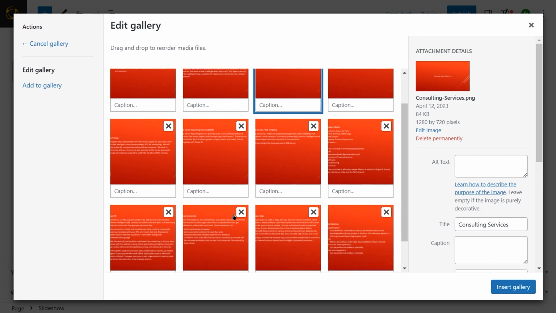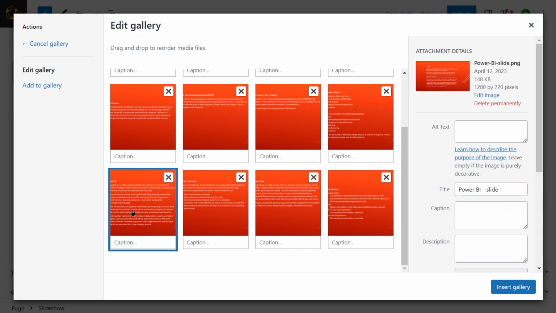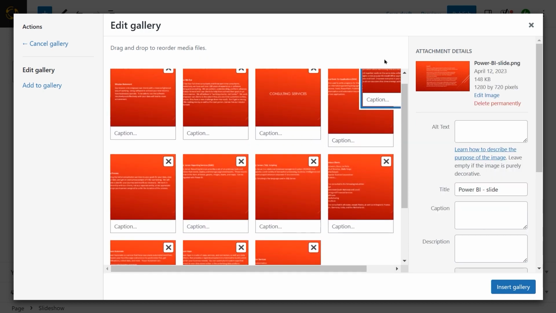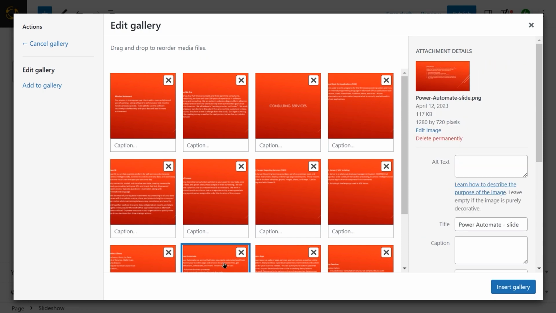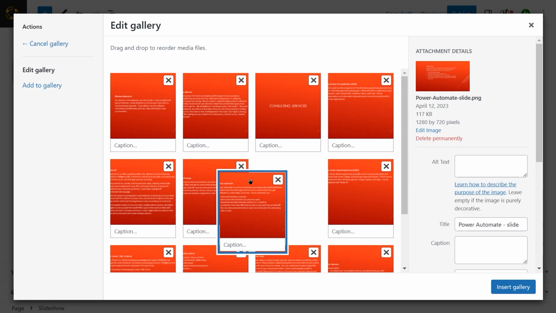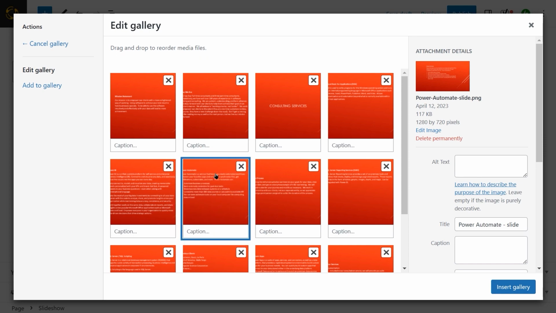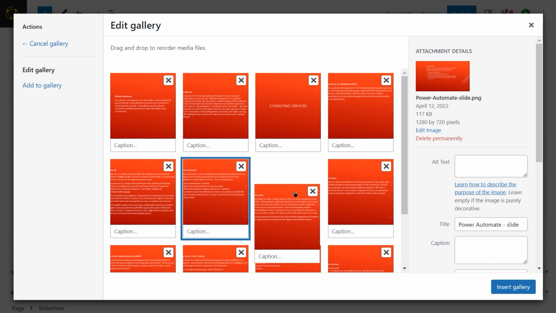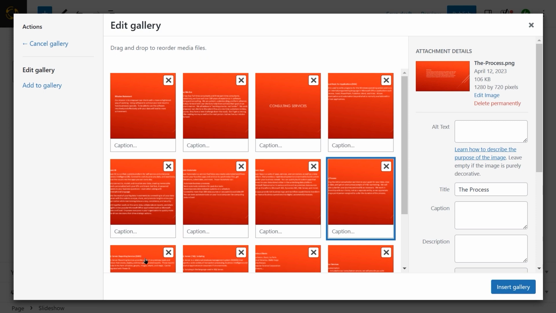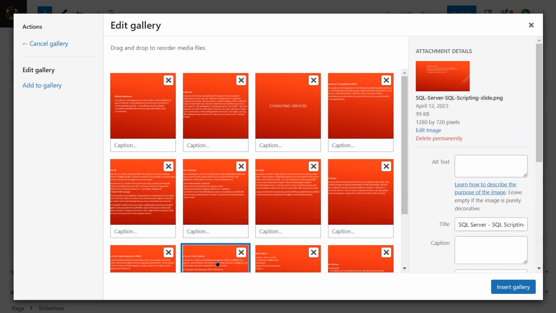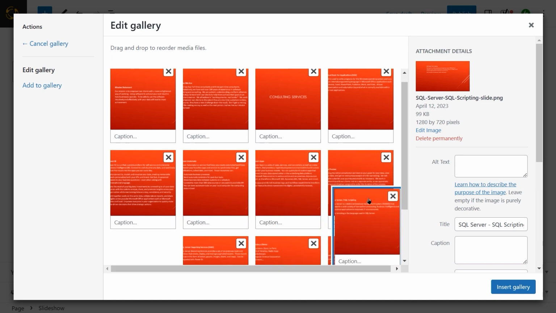And then we're going to find the Power BI one. And we want that in fourth place. Power Automate is going to go after Power BI. Power Apps after Power Automate. And then we're going to want our SQL Server, SQL Scripting one after Power Apps.